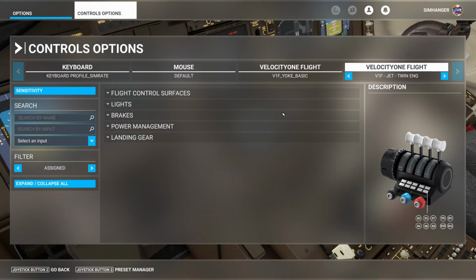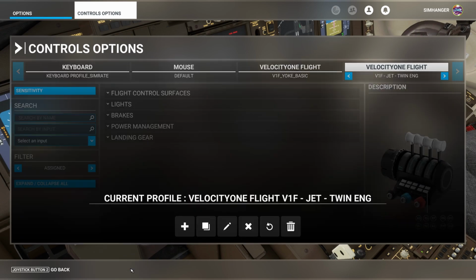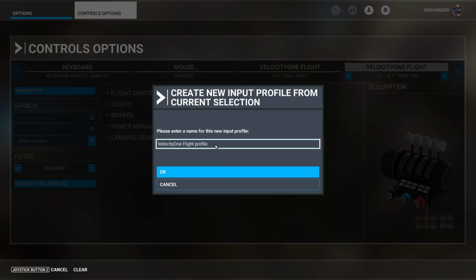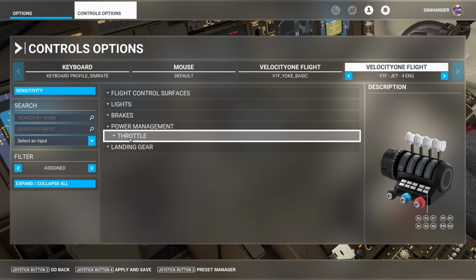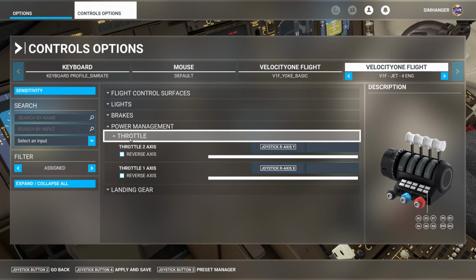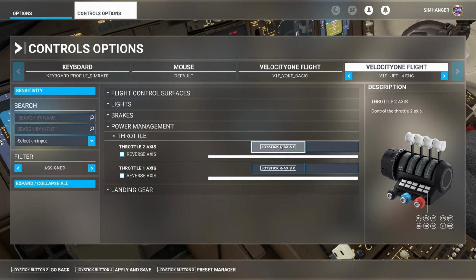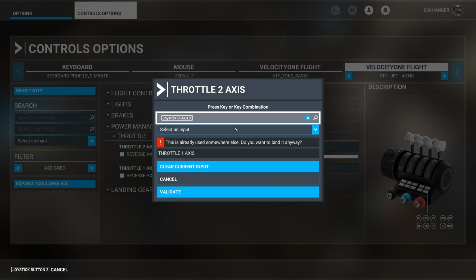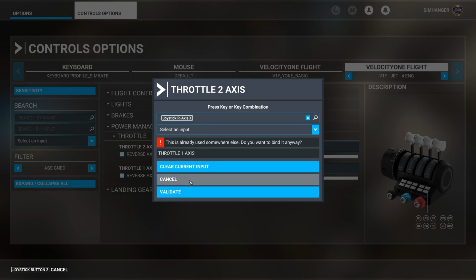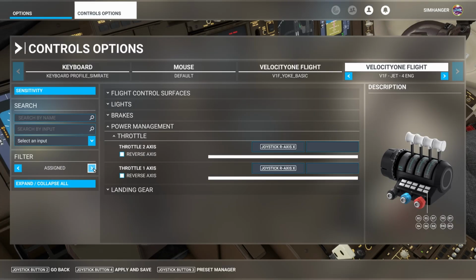Back to our control options menu and make sure we're on the twin engine jet profile, and now we will create another profile as we have done before using duplicate. This time I'm going to call it the JetForEngine profile. Now that's done, our first protocol is power management and throttle. We need to reassign throttle 2 to the same axis as throttle 1. So we click on the box for the assignment for throttle 2, start to scan and then move the second lever. Comes up with a warning message which we were expecting and we can validate.